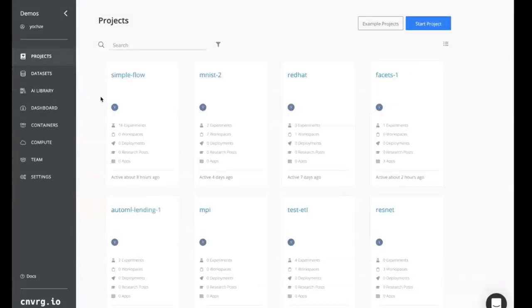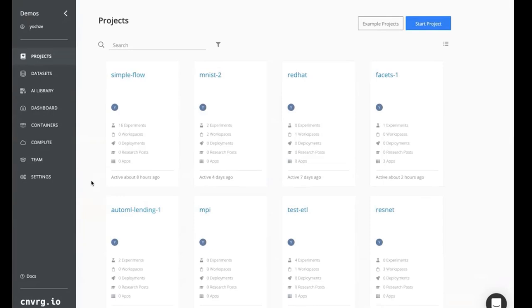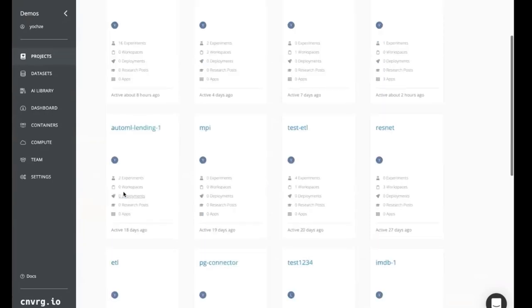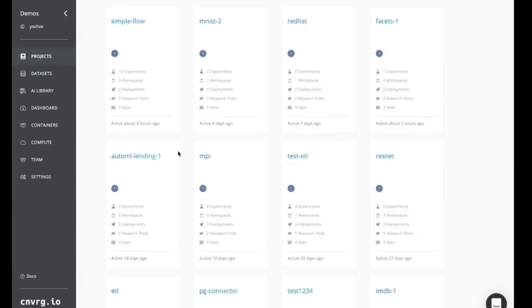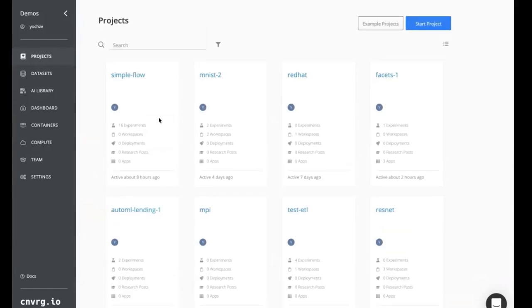Okay. So this is the Converge UI. You can think of the Converge UI sort of like GitHub designed for data science. It makes everything really simple. You can share models, you can share resources, experiments, research, everything can be shared, and you can have all your data science team in one single platform. So data scientists, data engineers, and IT.